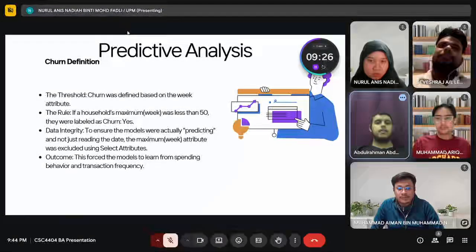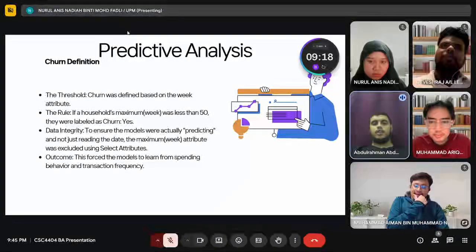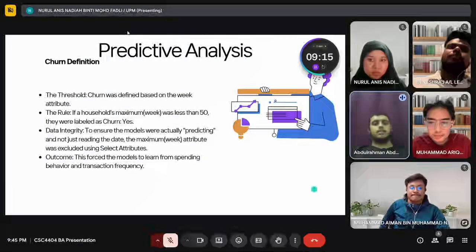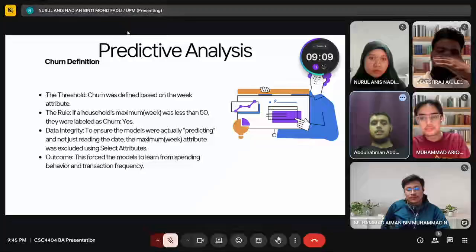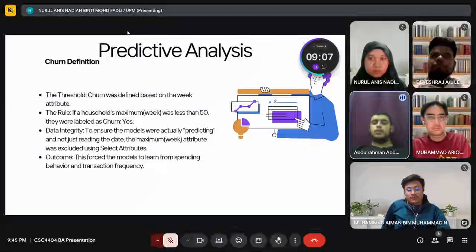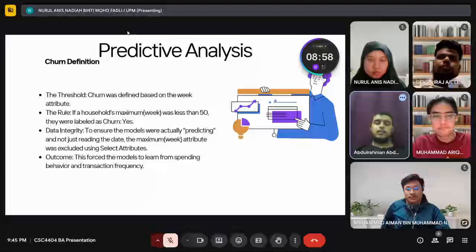Okay, thank you. Moving on to how we define churn in the project. First is the threshold and the rules. We had to establish a cutoff point. We looked at the transaction timeline and set a threshold at week 50. If a household's last recorded purchase, their maximum week, occurred before week 50, we label them as churned. Essentially, if they stop buying before that date, they are considered a lost customer.